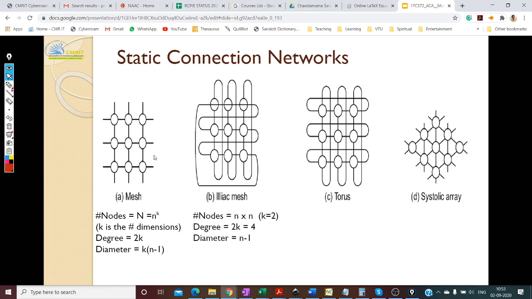Then you have something called an iliac mesh. In an iliac mesh, you connect the ends, so you make a linear array kind of thing, right? Or like a ring out of these dimensions. So here is one ring, and then here is another ring. So this is your iliac mesh.